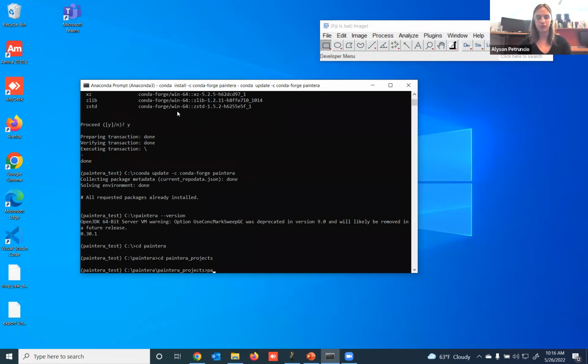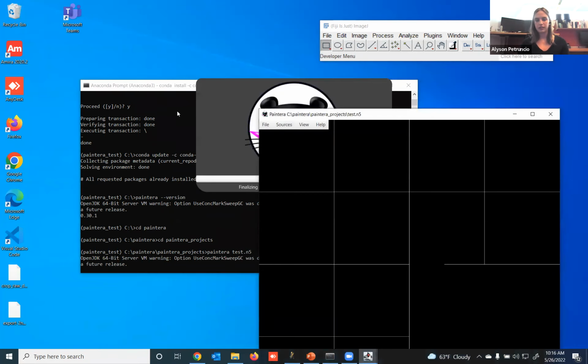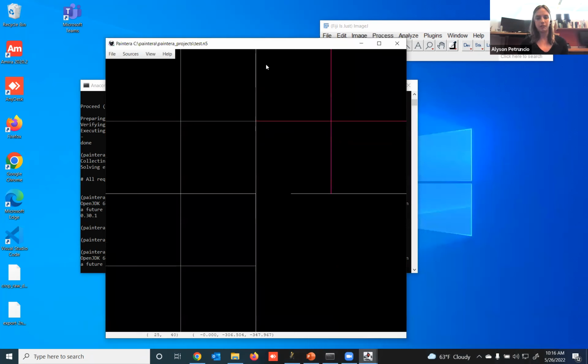Okay, so now you can open Paintera by just entering paintera as a command. And in this case, I want to specify the name of my new project, so I'm going to enter test.n5 to create a new N5 container. All right, here's a splash screen. And now you see that we have an empty Paintera project. You can see there are 3 empty windows as well as where the 3D visualization will be.